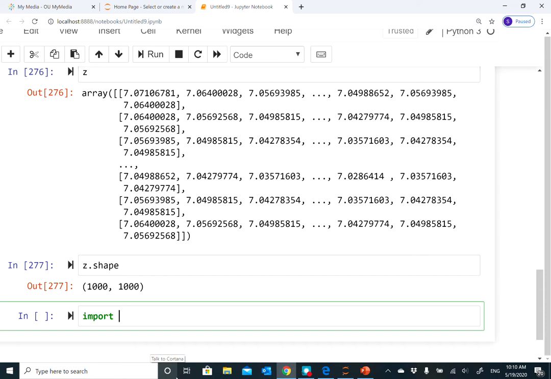To visualize the result, to plot data points, we need to import a new library named matplotlib.pyplot, and we are going to talk about this library in details later on. I assign a nickname plt.